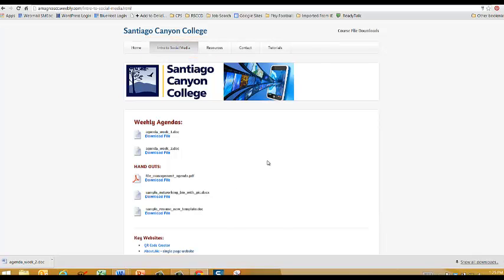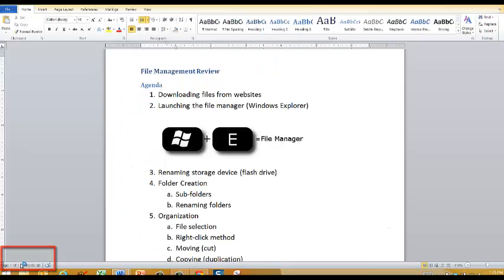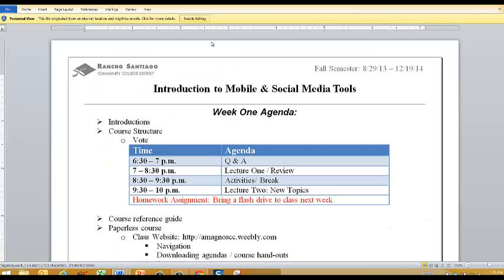To download a Word document, you can see that there is a download file link, and that's accomplished by simply clicking on that link, download file, and you'll see that it will open at the bottom left corner of your screen. Now I can simply click on the button which will launch Microsoft Word and open up the file. You can see this is the week 1 agenda.